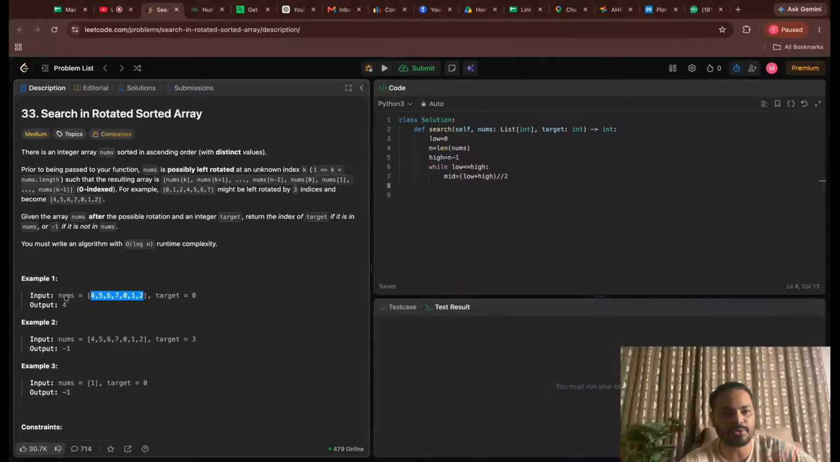I don't want this because in the question it is given that you must write an algorithm with O of log n runtime complexity. So I have to do something else so that I can get better time complexity than O of n. When it is given that the array is sorted, or a part of this array is sorted, you can see here this part is sorted and this part is also sorted, then probably you should go for binary search. Let us try doing binary search.